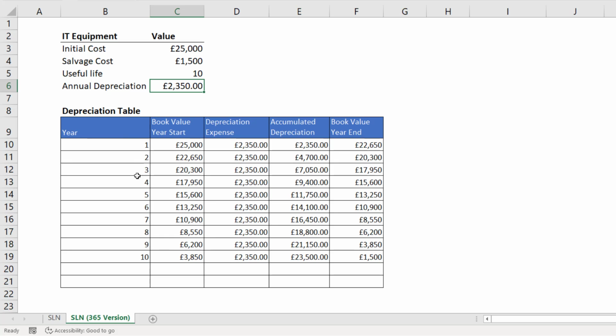And then you get this table down here. It lists the years, book value at the year start, so it starts off with the same value as the initial cost. Depreciation expense is the same every year, as I've said, for straight line depreciation. Accumulated depreciation goes up by 2,350 in this case every year, and then the book value year end, and we end up with a value in this column of 1,500, which is the same as our salvage cost.